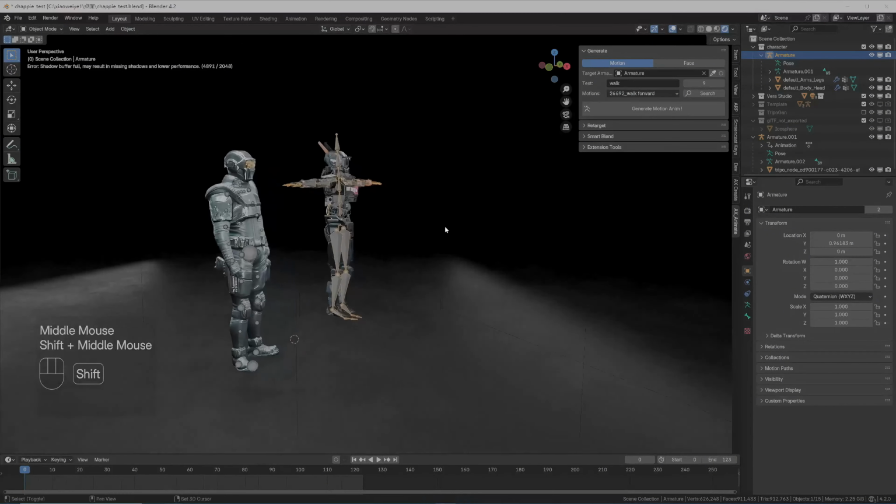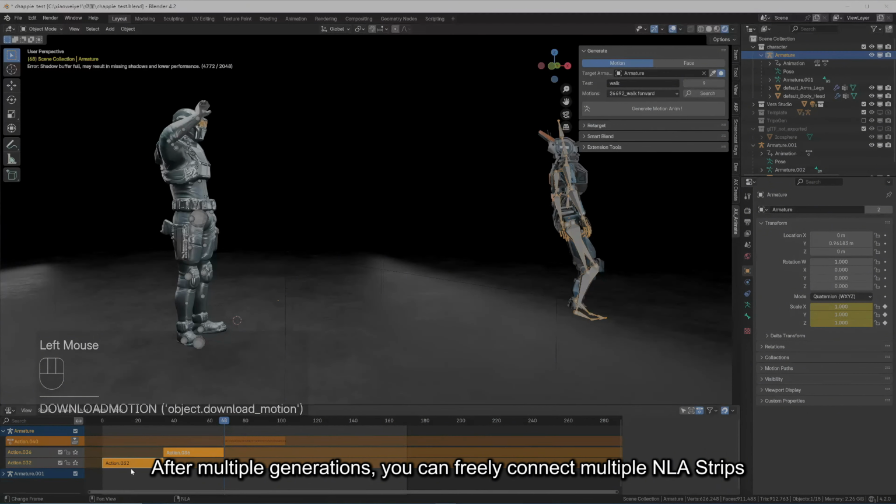Click the dot button next to the eyedropper tool. Click Generate Motion Anim again. This will create a new animation sequence at the end point of the current animation. After multiple generations, you can freely connect multiple NLA strips.